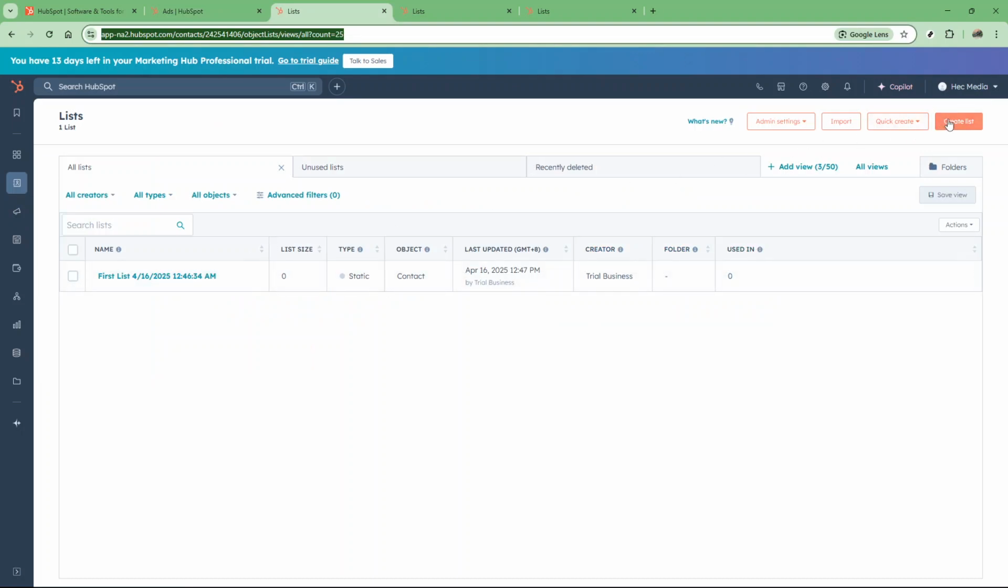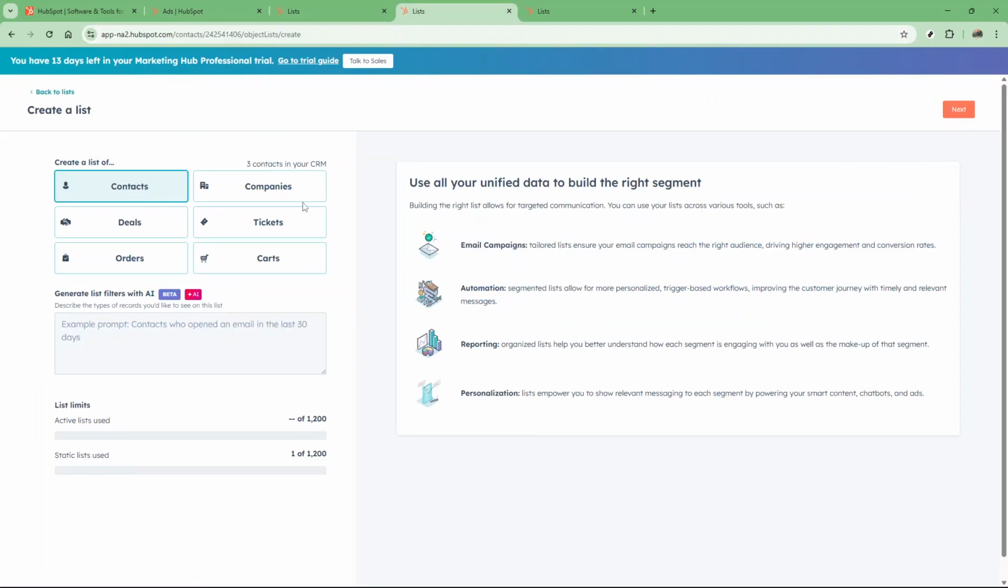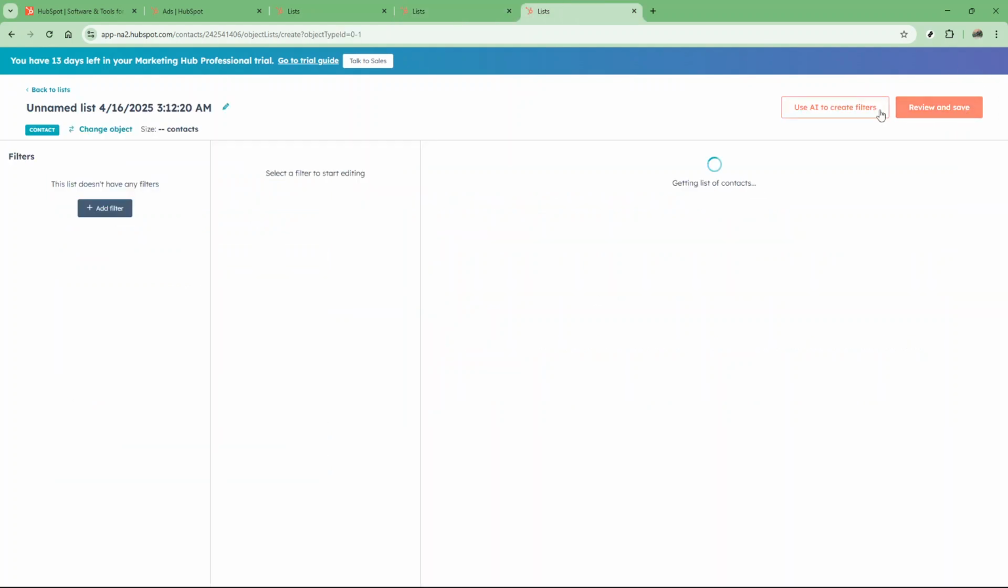You'll then be prompted to choose between creating an active or a static list based on your needs. Once you've made your choice, it's time to name your list. Be specific with your naming so that it's easy to identify later, especially if you plan on creating multiple lists.